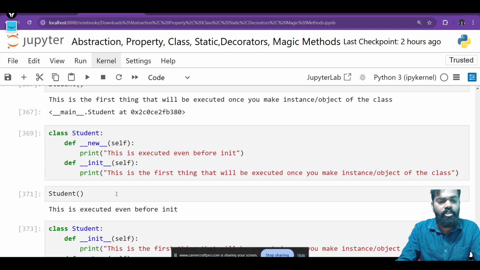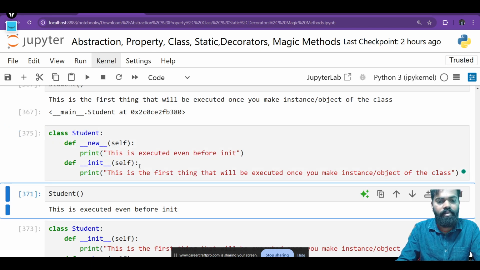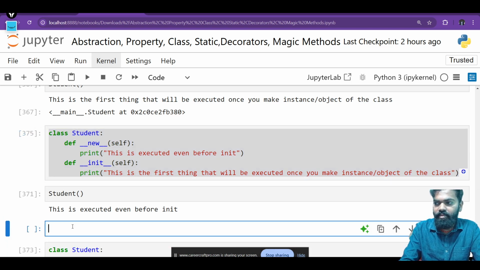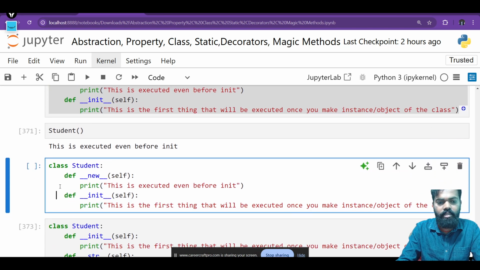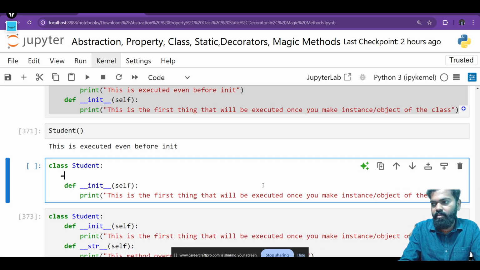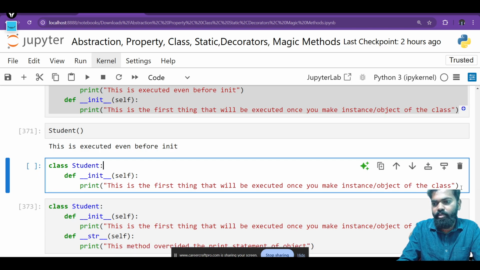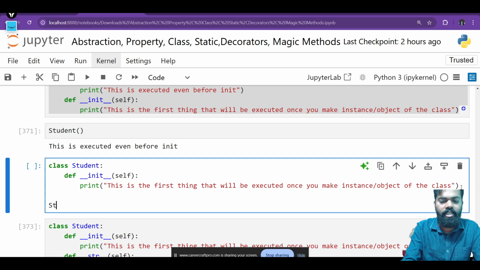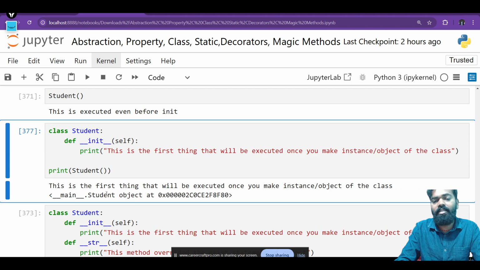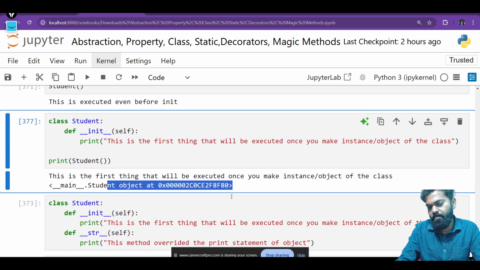Now earlier when you used to do this, let's say I make it like this: class student, and here I will just write the init method. Now if you print this object, student, you will get some hexadecimal number that is your memory location. So let's say print, and if you execute this, something like this. This is your memory location.